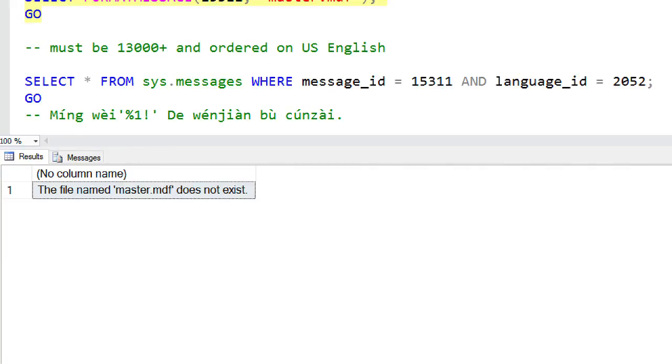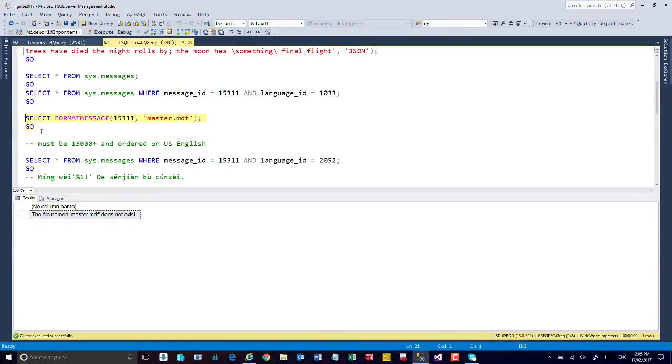The idea here, of course, is you can add your own messages into the system catalog, and this gives you a way of using a format statement to generate the messages as well. But you can do that with system ones. Now, one thing to be aware of is in the catalog, the entries have to be message numbers 13,000 and above, and they also have to be ordered based on US English, which is interesting.